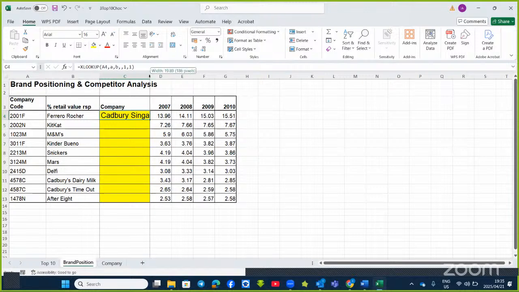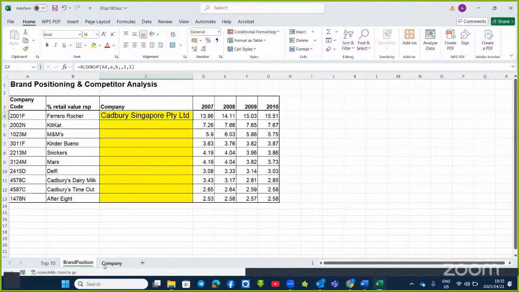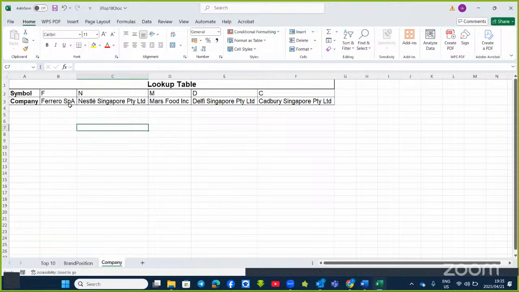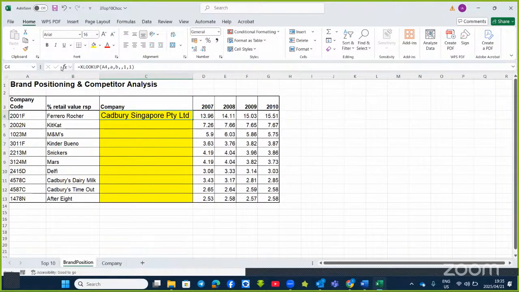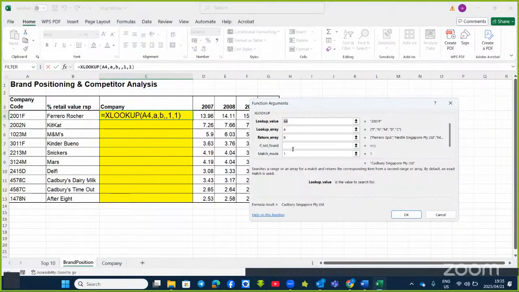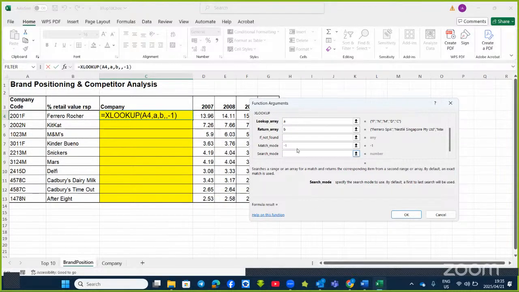But let's check whether we got the right answer here. Let's check. The F should be Ferrero. Now, not this. So meaning it is not supposed to be -1. So mostly you check it from here by using the match mode. Either negative, it's supposed to be -1, because when you put 1, it should give you 0. So the approximate is always -1. 0 will not give you, only -1 and 1.